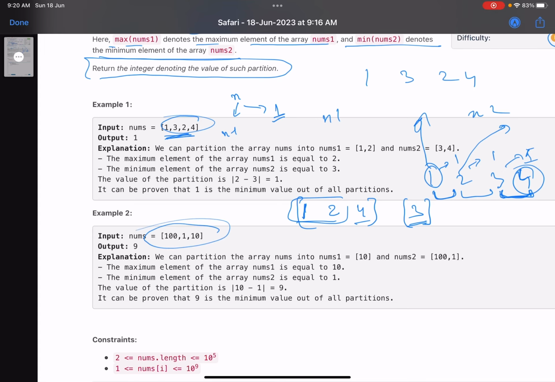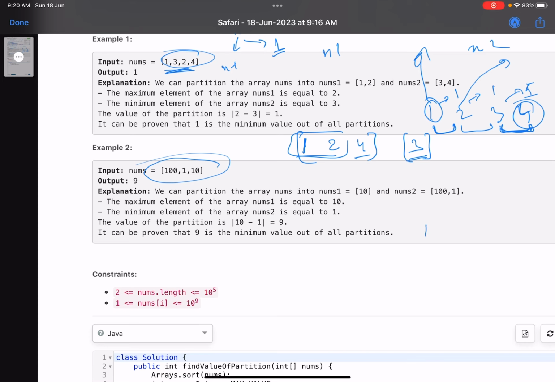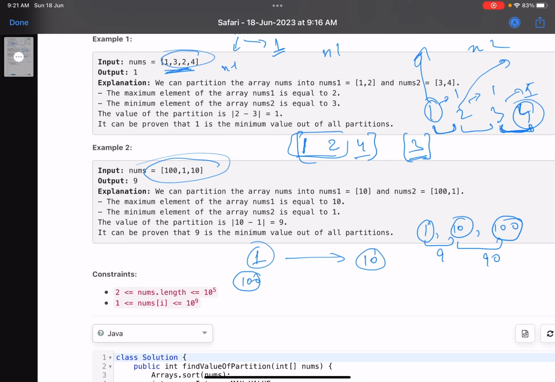Let's come to a better example, right? Here if you sort the array, what do you get? You get 1, 10 and 100. Let's see the difference between adjacent elements. This is 9 and this is 90. What I'll do, this says that this element and this element should be in two separate arrays. So 1 here, 10 here. Now what's the possibility for 100, right? If I place 100 here, what do I get? The maximum here and minimum here, or minimum here and maximum here. In that case I am good to go if I take minimum here and maximum here.